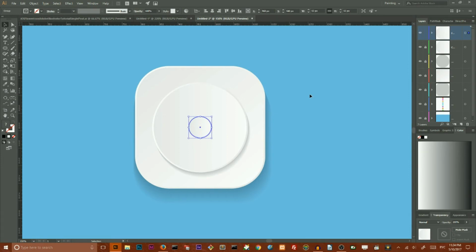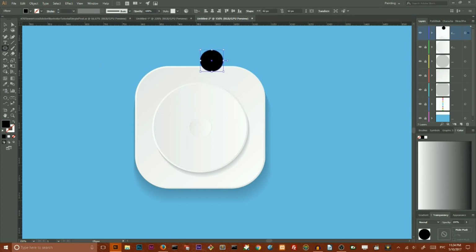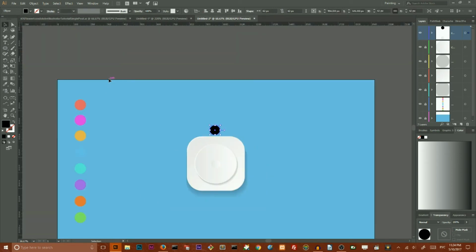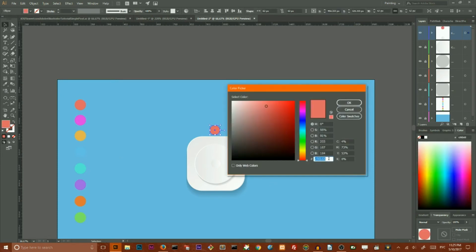To create the petals, go to your ellipse tool, click on your artboard, make sure that this is selected so you link between your width and height, and set the width and height to 62 and click OK. Make it solid. I want to grab this red color. If you are following along, I will show you: E96E68, and click OK.